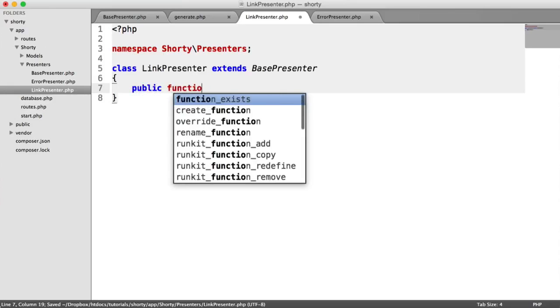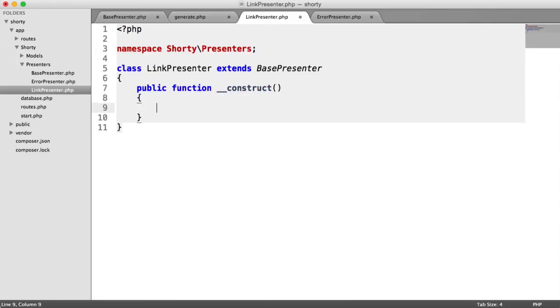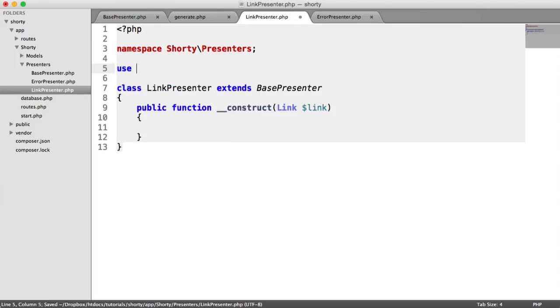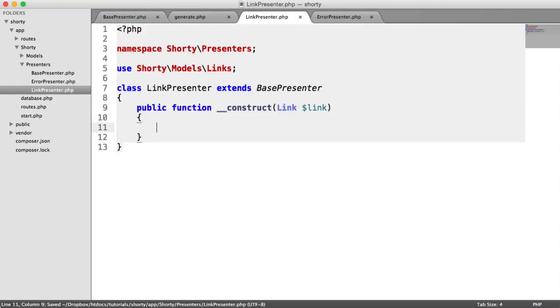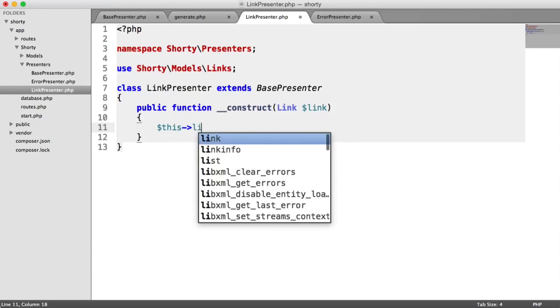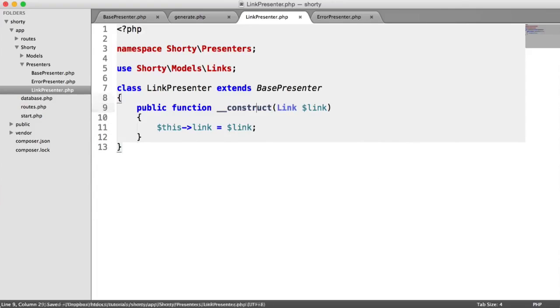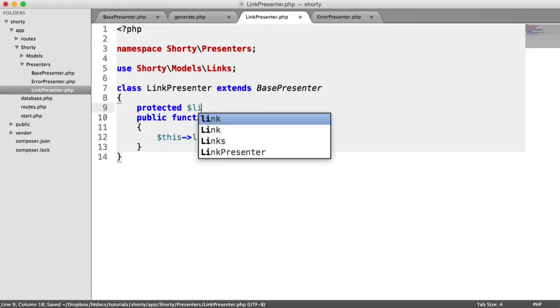And again, we have a constructor for when we instantiate this. All this is going to pass through though is a link object, and we can type hint this using link, and we just need to say use shorty models links. The reason we do this is if we don't have a link passed through to here, we know that it's not a suitable value to pass into our constructor, so this will throw an error within PHP. So all we need to do now is say this link equals link and create a protected property up here.